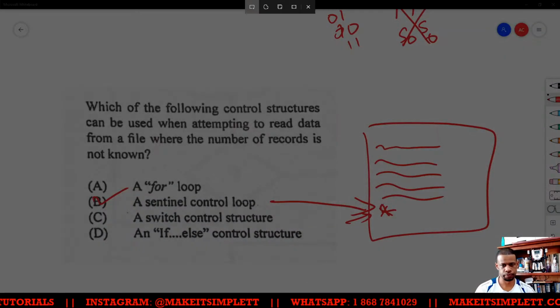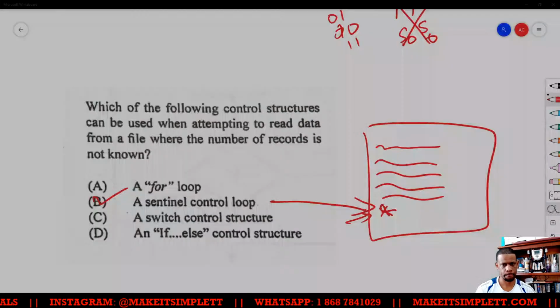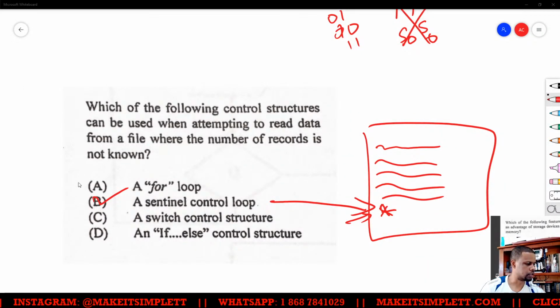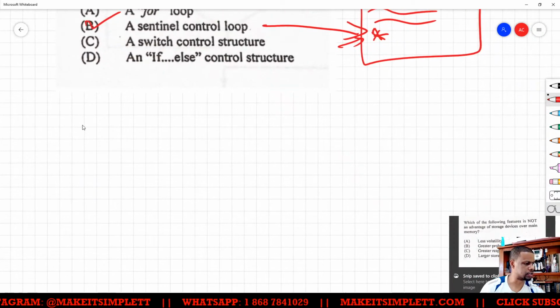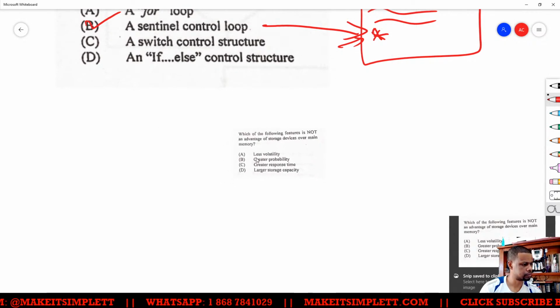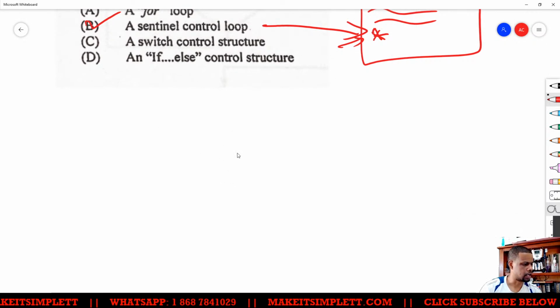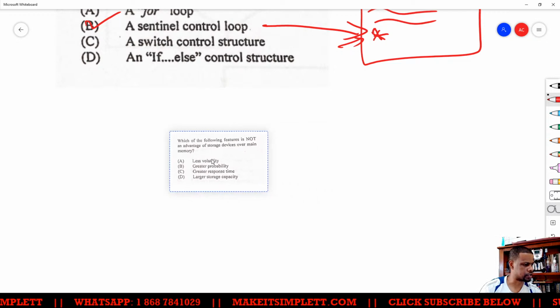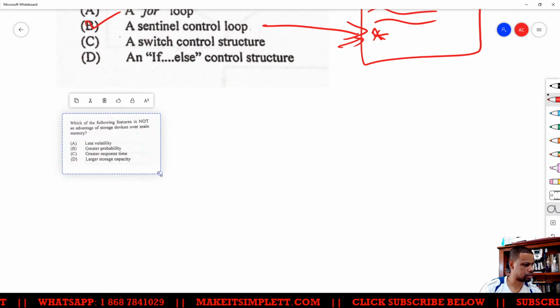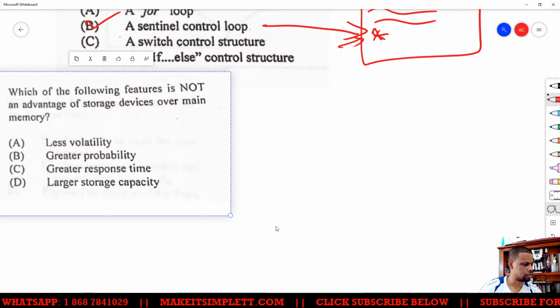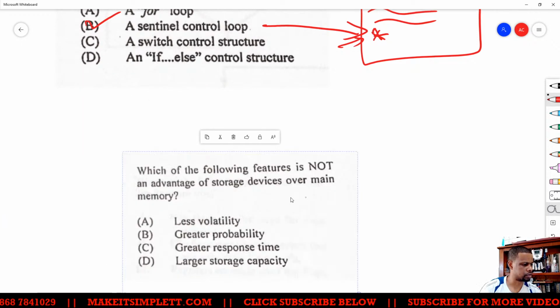Let me do this one. Which of the following is not an advantage of storage devices over main memory?